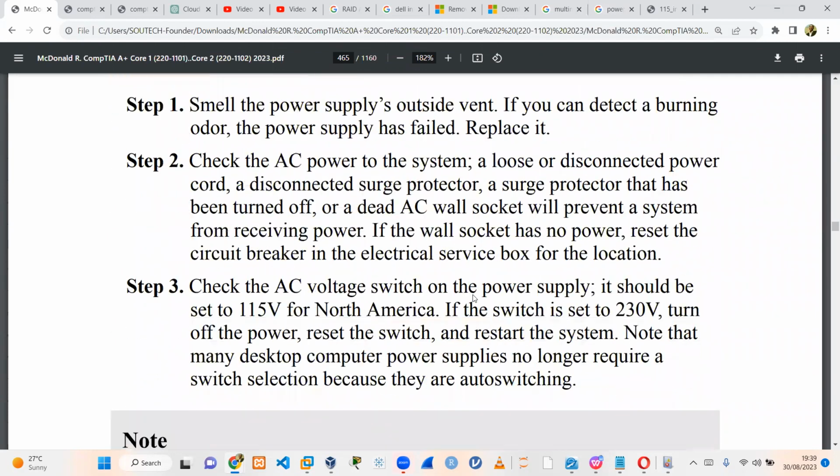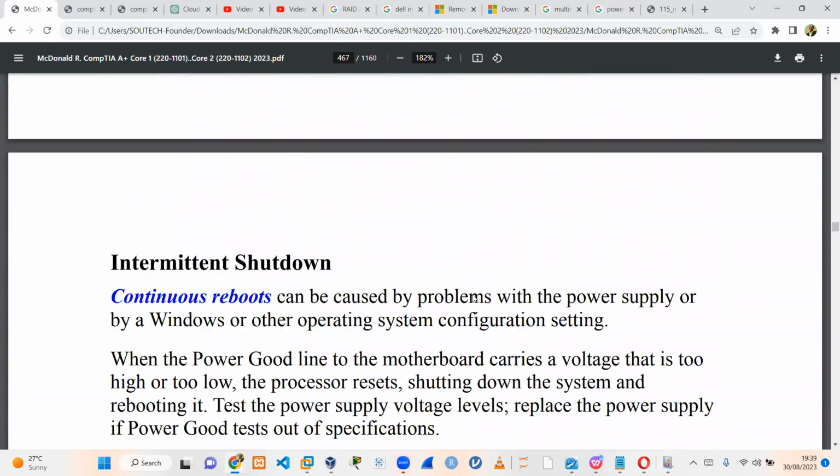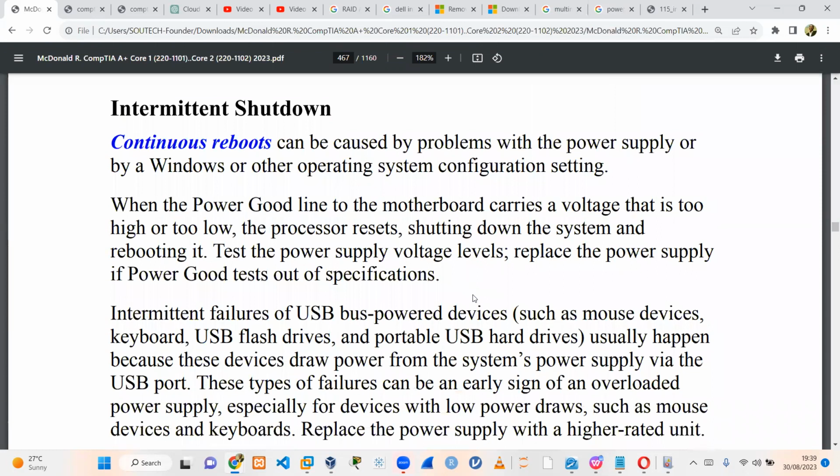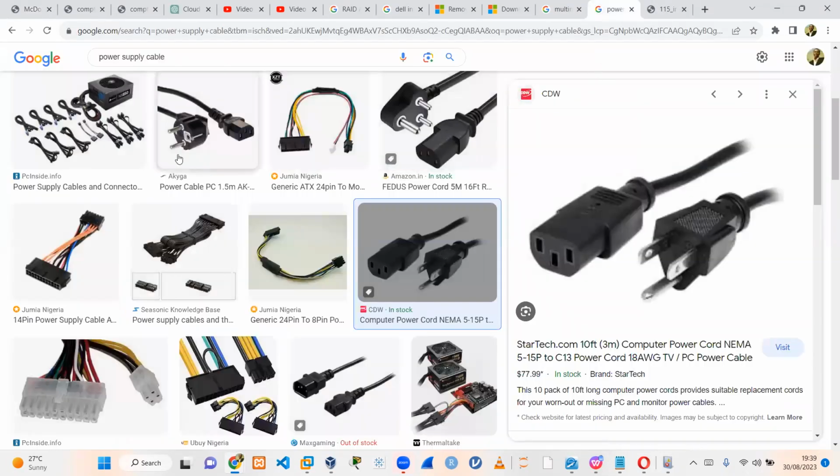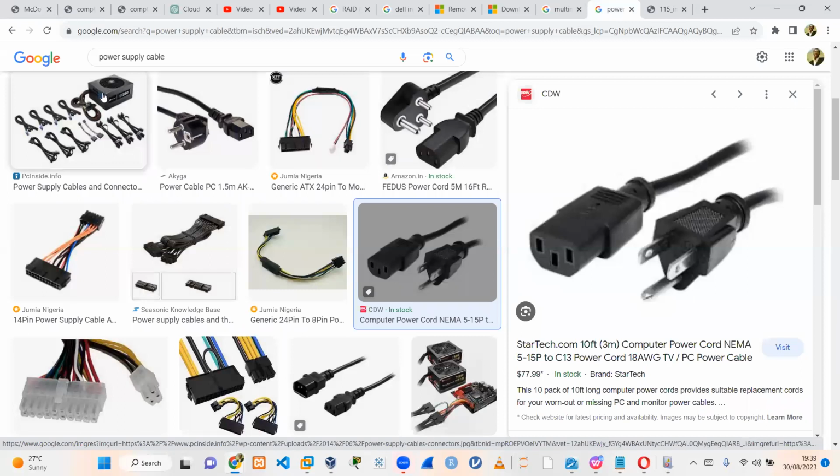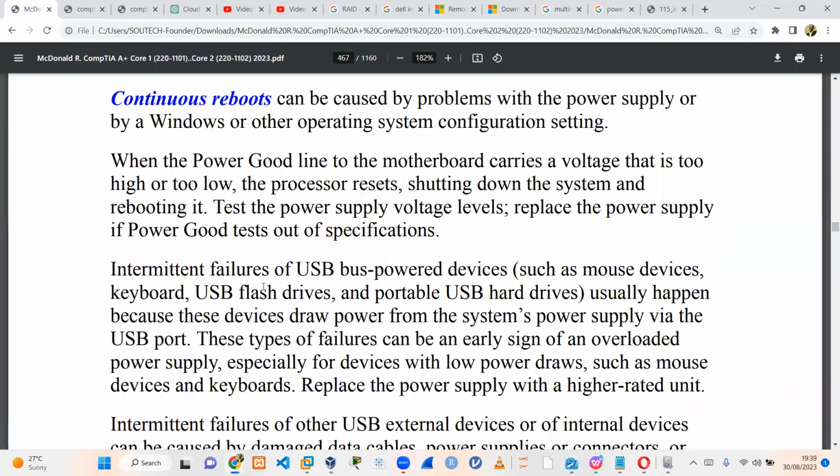Step-by-step power supply troubleshooting. Intermittent shutdown, so continuous reboot. So this is also a power supply. At times, this can be your processor issue, or your power supply is not getting enough power, right? This box is not getting enough power, or the components are failing. So maybe once your processor demands more power, or your CD-ROM, the guy will have to restart. It will fail. Right? So these are some of the possible issues that you can have with power supply.